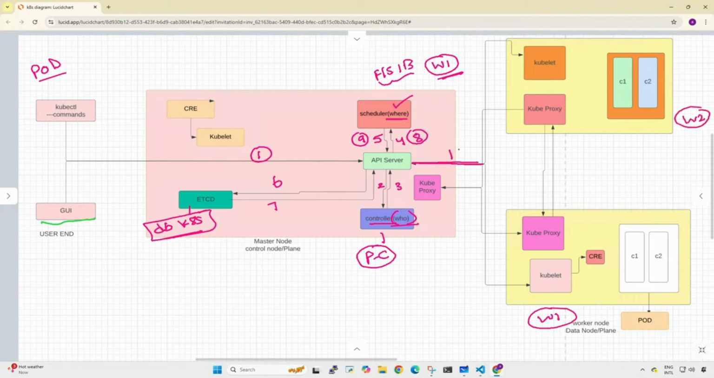Okay. So in step 10, it is going to connect to my kubelet, and then my kubelet is going to connect to my container runtime interface. And finally, the container runtime interface is going to create our pod. And inside the pod, we have the 2 containers. And finally, once my pod has been created, with the same process, it is going to update our API server. And finally, the API server is going to update our database configuration. So this is the whole architecture of Kubernetes, from the user end to master node to worker node. Okay. So with this, we have completed our Kubernetes architecture.